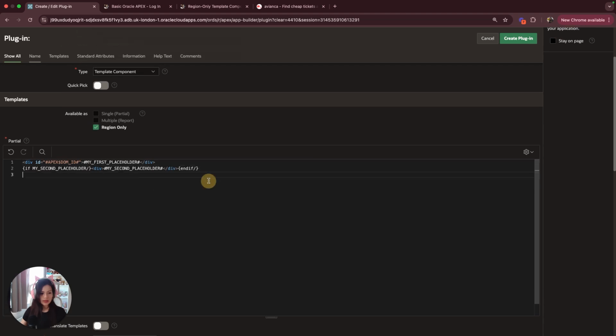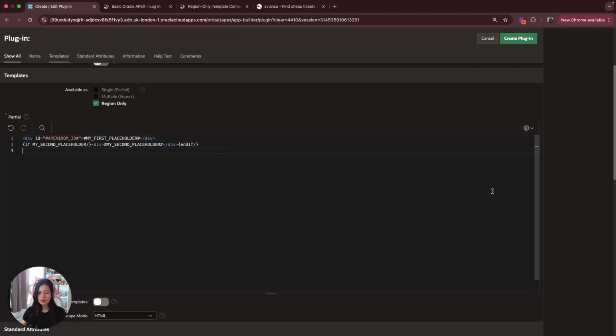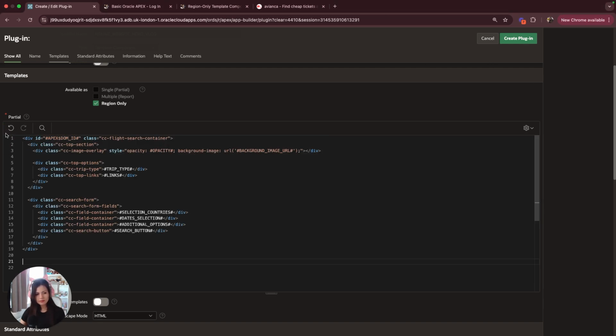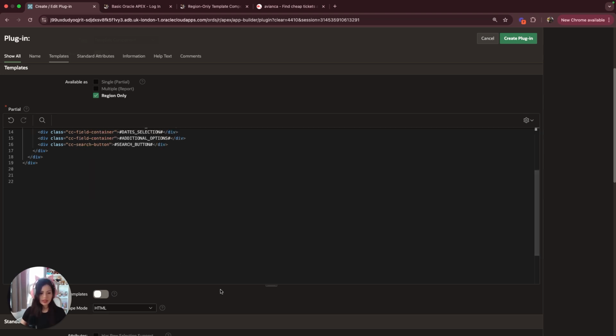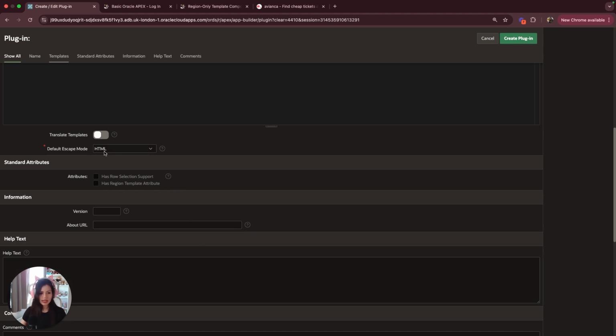So we're gonna replace this code because we're gonna go for our own, and for that let me get my HTML and replace this bit. We have a top section with the options strip type and links, and then we have the search form which will contain all our fields. Then if you continue going down the line, you have the full escape mode HTML, but you can change this depending on what type of component you're doing. In this case it's okay with HTML.